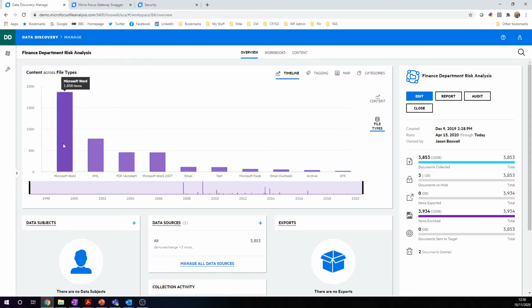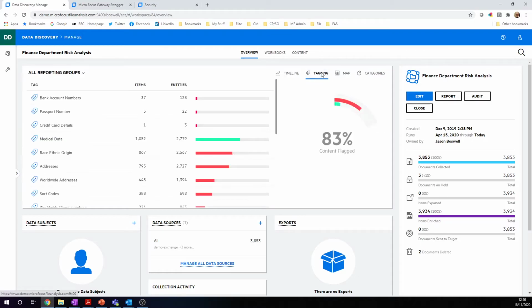The breakdown per file type, most of them are Word documents, but there are some XML documents, PDF documents, some older Word formats. In terms of its tagging, we can see that inside the finance department, it's not a surprise that we've got lots of bank account numbers and some credit card numbers, lots of addresses. These are things that represent a concern and risk to the organization.